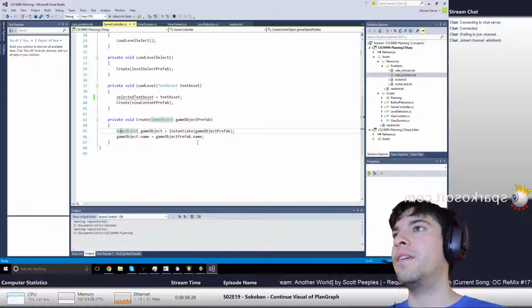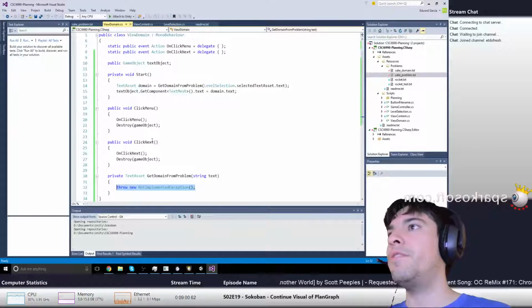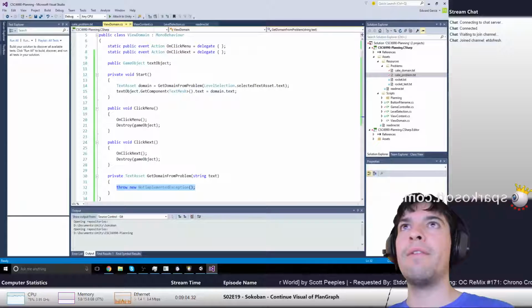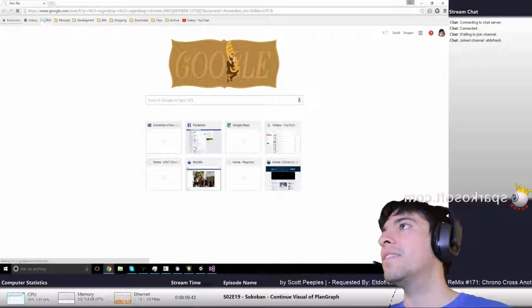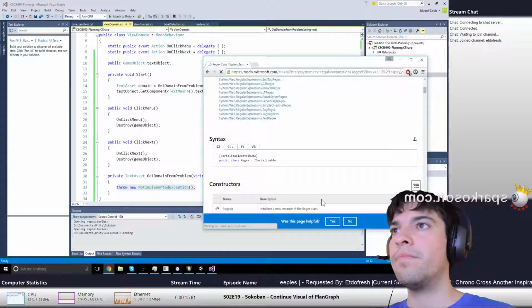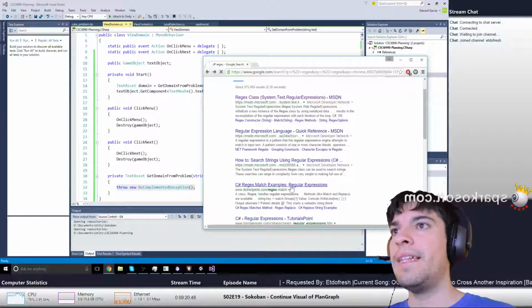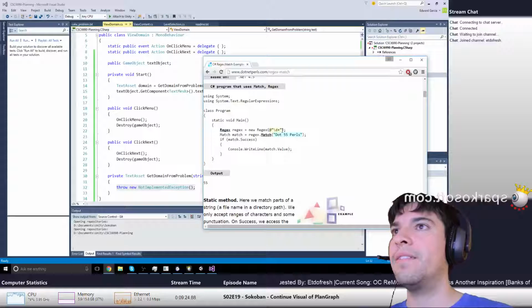Game controller. It's not game controller. You can close that out now. View domain. How do we make a regular expression in C#? It's been a long time. I don't remember. C# regex. Regex class, sure. Yeah, .NET Perls would be great. I like this because it gives you the examples, and that's all I really want. Okay, so that's how you make a regular expression.